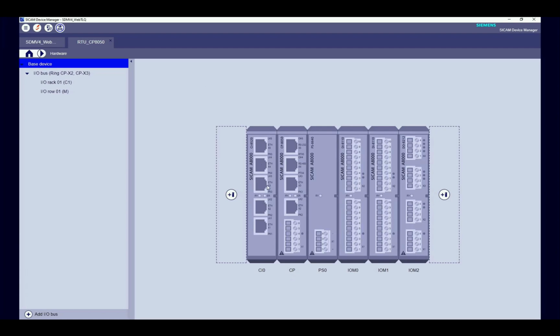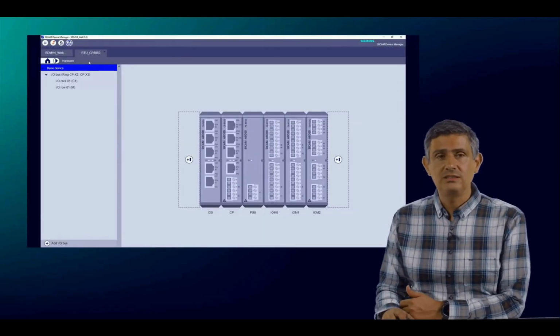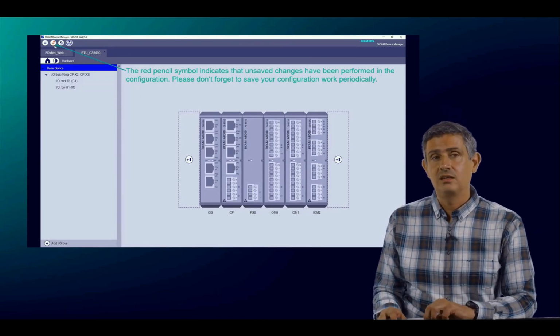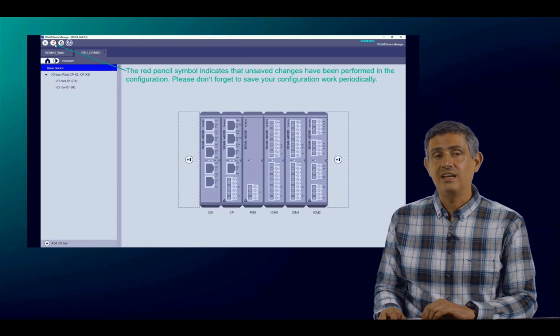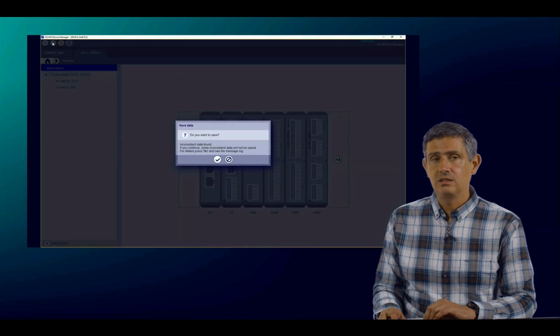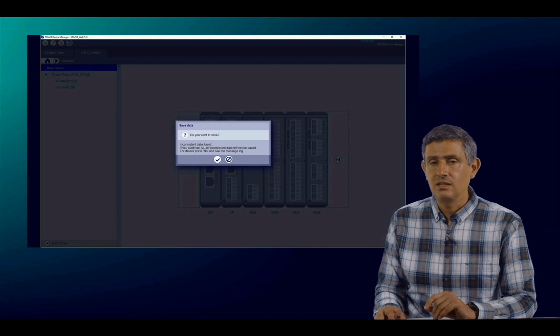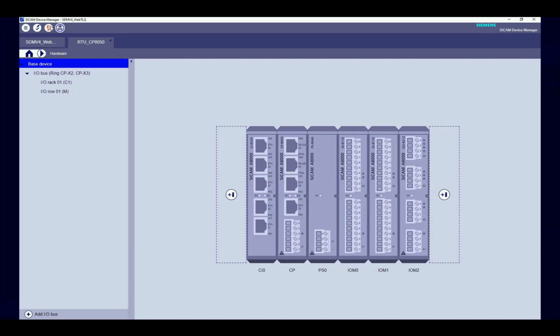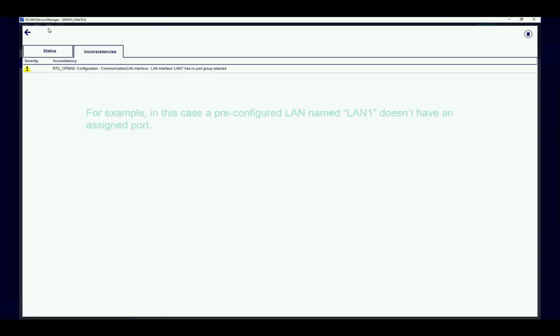So now that we have done this, we can just try to save the configuration. We can see this red symbol here, the pencil, indicating that there are unsaved changes in the configuration. So if I save it, then I get, in this case, a warning indicating that inconsistent data was found. So I confirm, and I can see that now here I have a message log, which is shown in red color, indicating that there is something there for me. If I click there, I can see exactly what was wrong in my configuration.